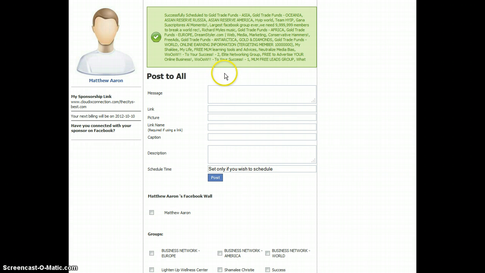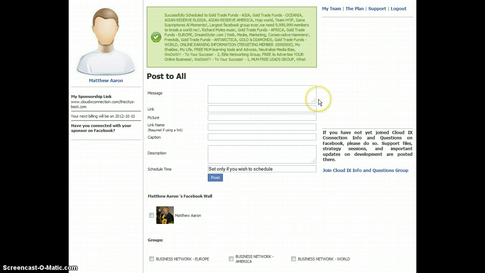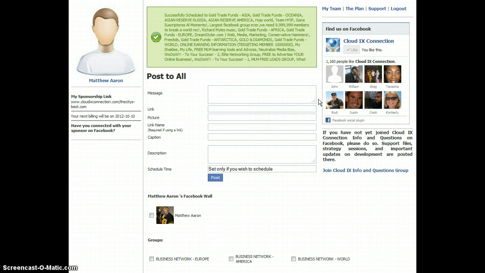Now that ad has successfully been scheduled to post basically a little over an hour from now to all of those groups. So basically what I would do continuing forward is I would schedule my posts just like I'm showing you now, about an hour apart to roughly 25 to 28 groups at a time, posting a different message each time. And literally I would schedule 24 hours a day, 7 days a week. That's just what I recommend.